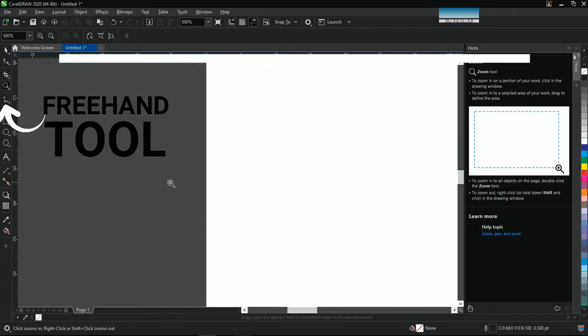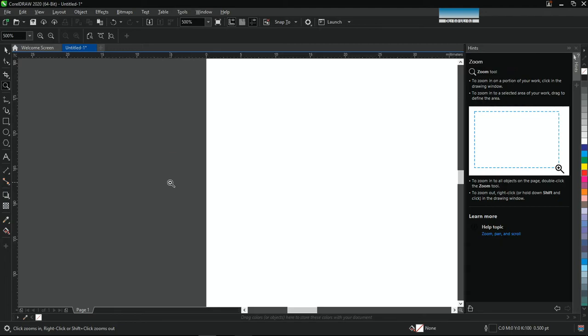Freehand tool, let me delete this first, sorry. So we have the freehand tool. The freehand tool is for you to draw a line. To draw a perfect, straight line, you have to press down the control key on your keyboard. You can see if I don't have my control key pressed down, it's not straight, but if I have my control key pressed down, I have a straight line.